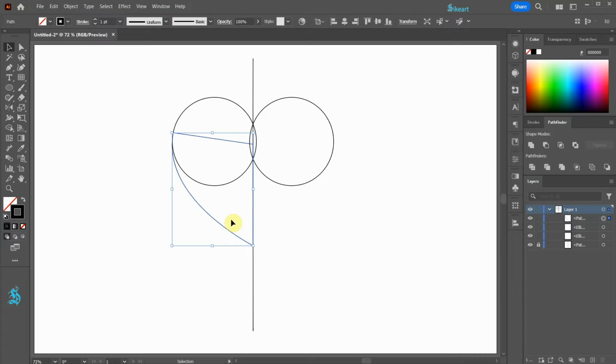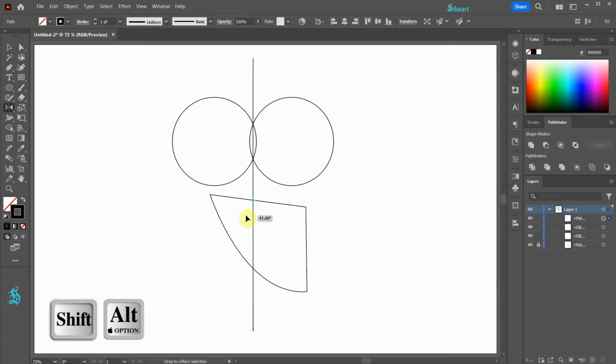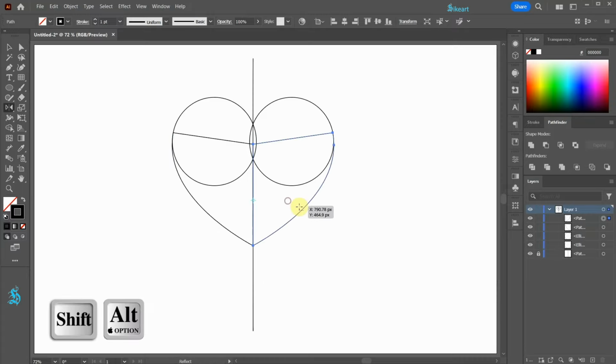So like we did before, press the letter O for the reflect tool and click anywhere on the center line. Now click on the shape, hold, and drag to create a copy. We can turn off the visibility of the center line.